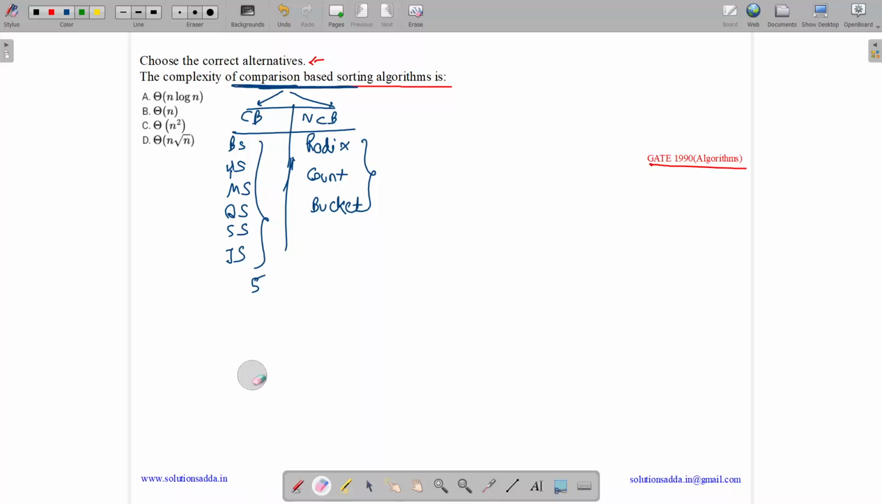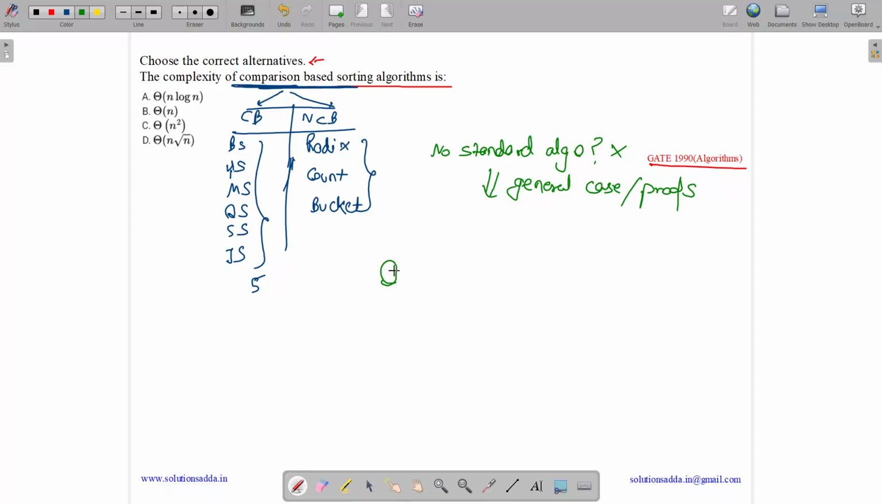Here we can easily see that no standard algo is being given to us. We have not been asked the complexity of merge sort or the complexity of heap sort. So since no standard algo is given, we need to go by the general case of proofs. Now let us see the meaning of this theta notation. So what is this theta notation?